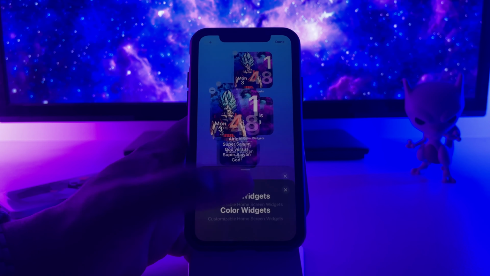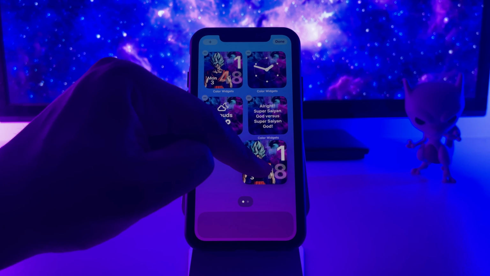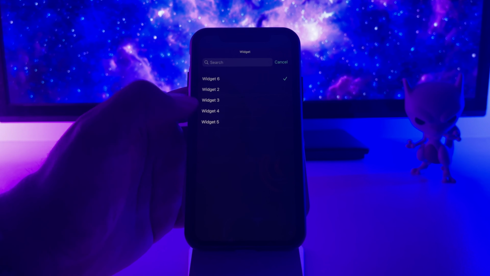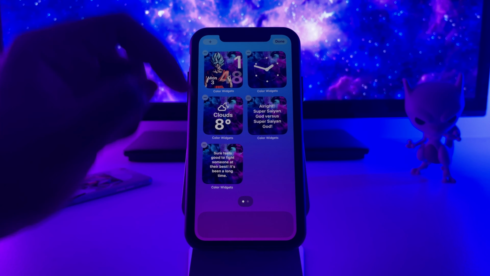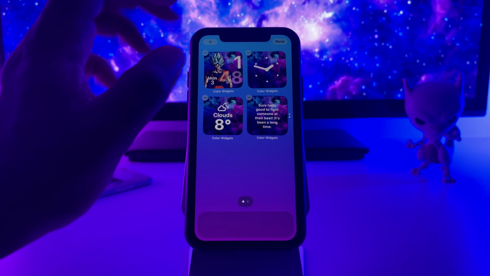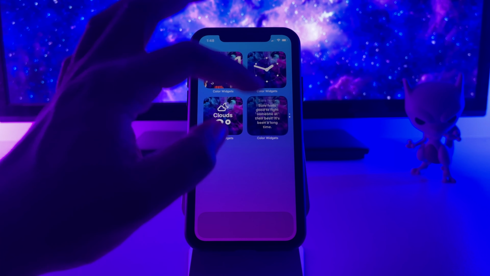There we go. I'm going to just drag it down here. I'm gonna click it and change it to widget number 5. Alright, so now I'm just gonna drag this on top of this and hit done. So now they're a stack.